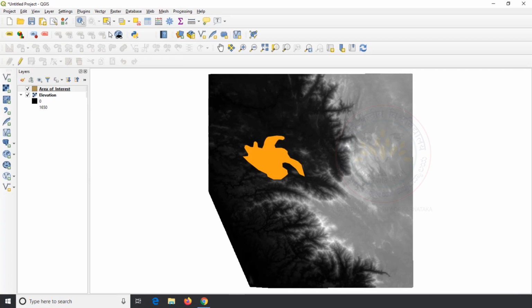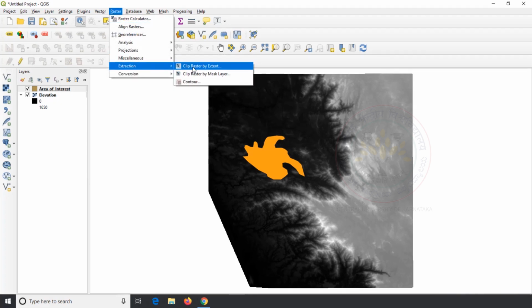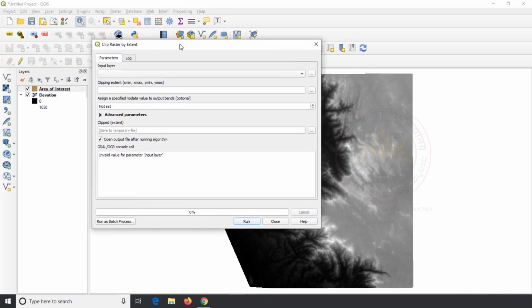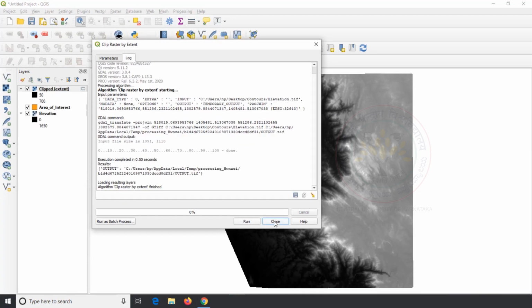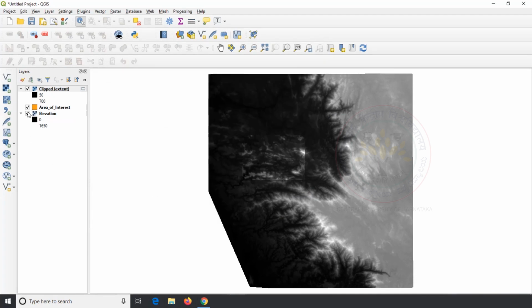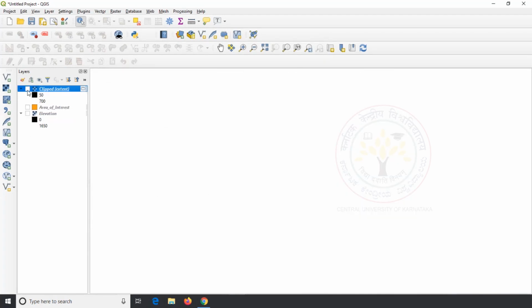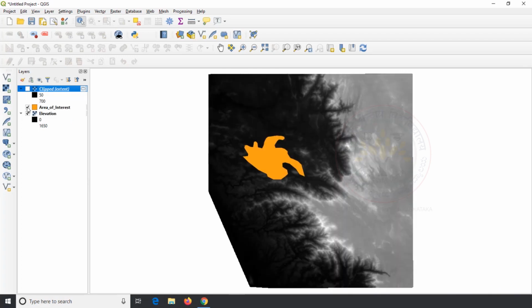First we will see clip by extent. To do that, I click on raster on menu bar, then click on extraction and I click on clip raster by extent. On the pop-up window, define elevation data as input data and use area of interest layer as extent. Then click on run followed by a close. Look at the result on the canvas. The input raster is clipped to the extent of our area of interest.